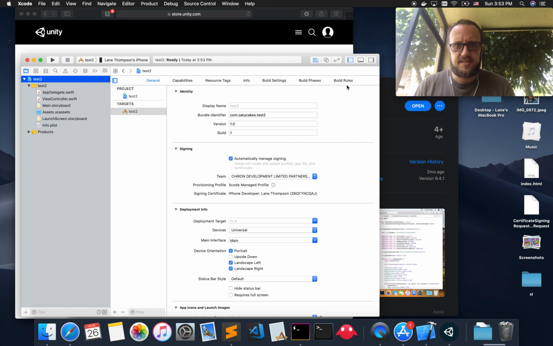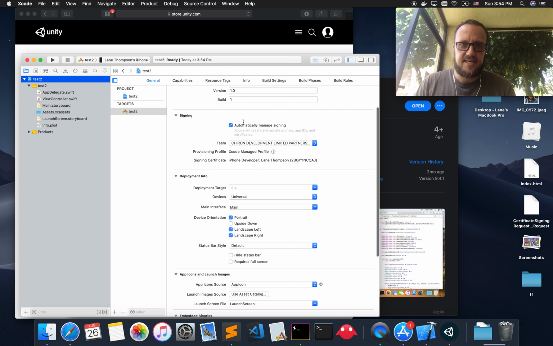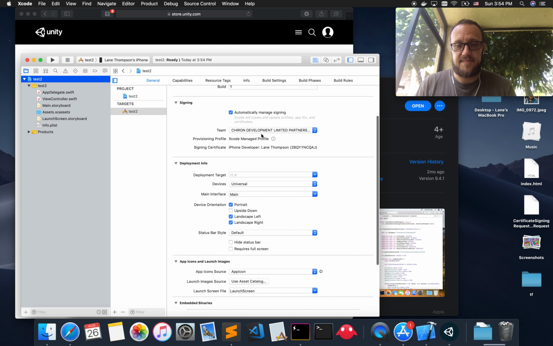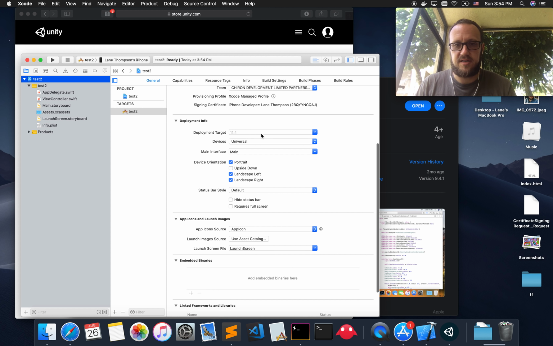Just get rid of that. There are a bunch of tabs here. The first one's the most important. It deals with the name. So this is the name that humans see, the display name. The bundle identifier, that is what the device sees. Signing, you should be able to automatically manage signing, but we're going to go through that in much greater detail when we get something that we can actually put on a device.